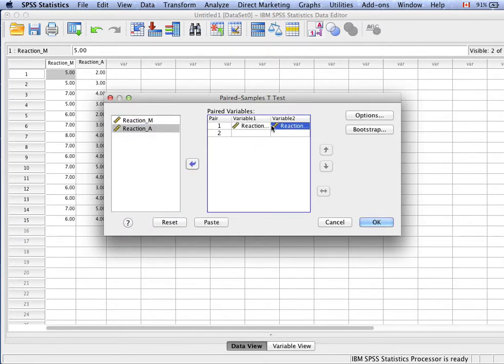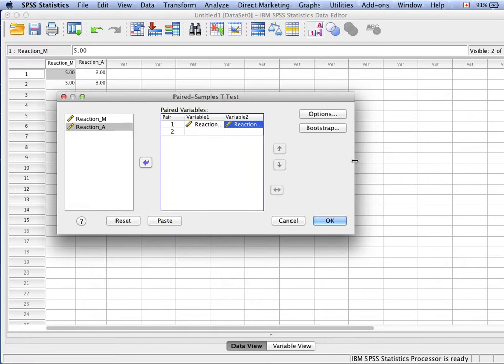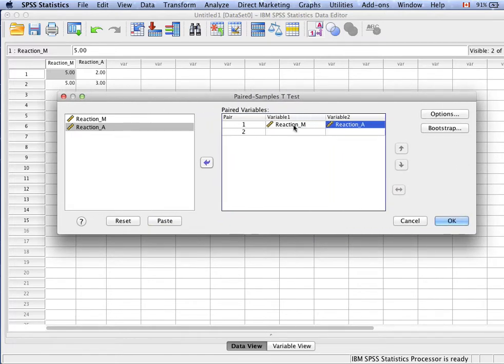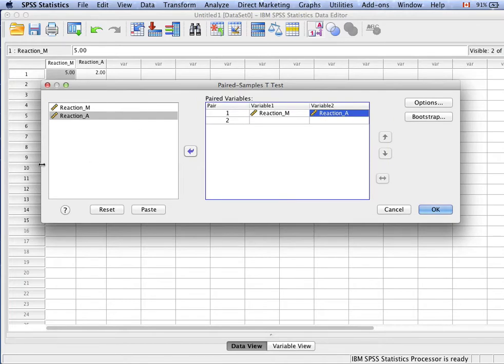What you'll notice is you have the option of putting them in any order you like. What's important to note is that this is not going to change the analyses. It's just going to flip the values, or the signs rather, on your t-score and your difference scores. So basically in this case, since we put it in this order, morning is x1 and afternoon is x2. If we'd flip it, this would be x1, that would be x2, but it's still going to give the same thing. So the order here doesn't matter.